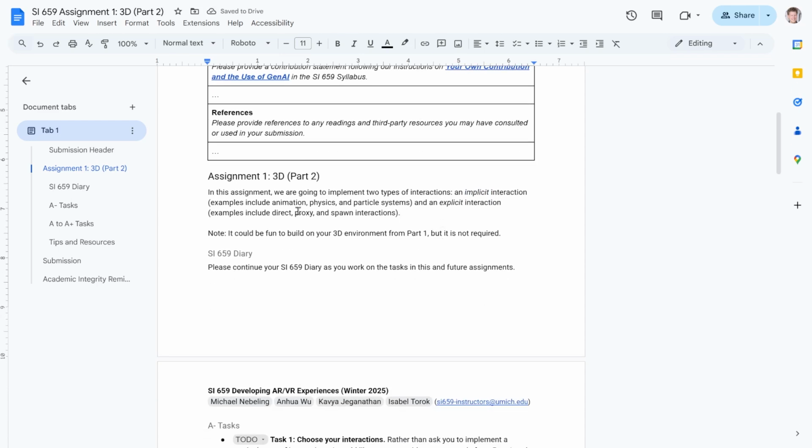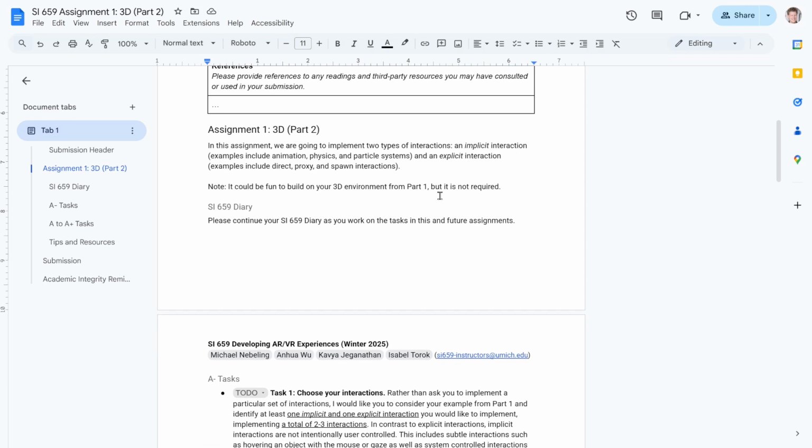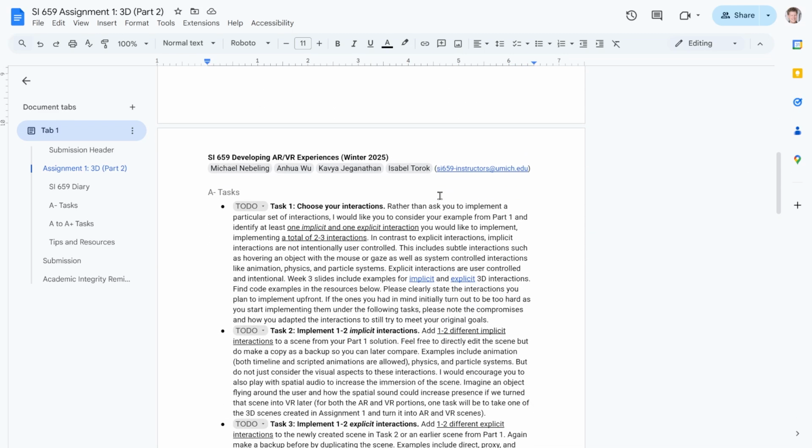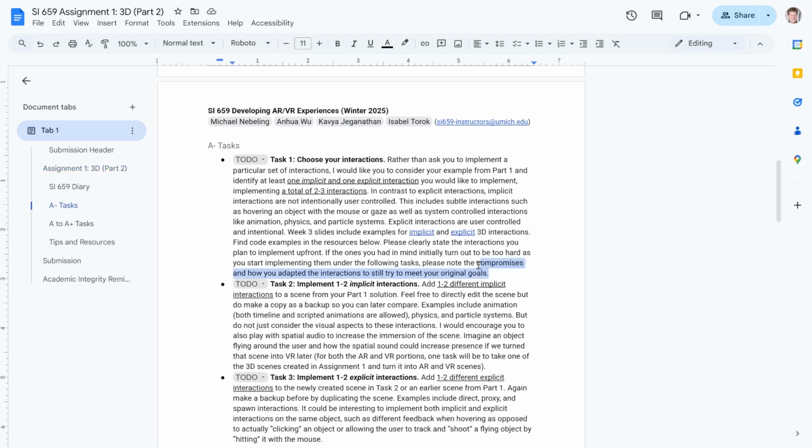And then explicit interactions are those where you directly click an object, or you click to manipulate it, or you click an object that then manipulates a different object, like a light switch, or you click one object to spawn copies of another. I have examples of each of these, but I want to go through the requirements first. So for the A minus, first you choose interactions.